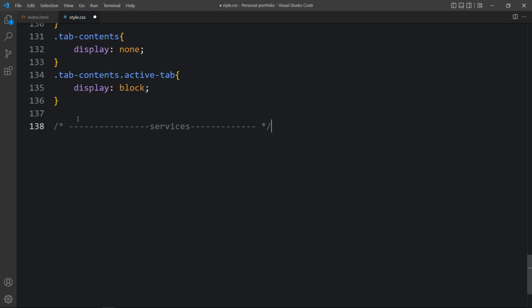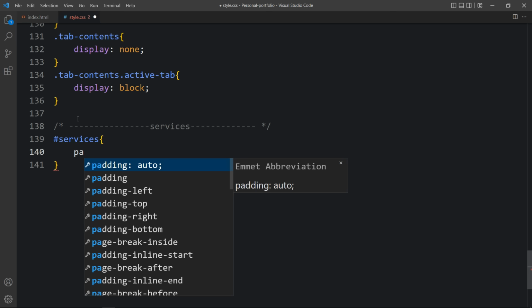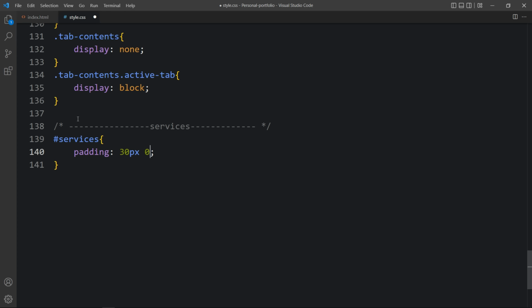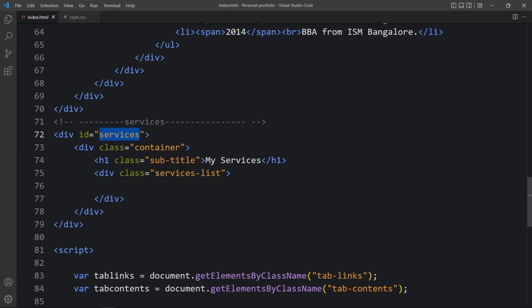And let's add this ID with the hashtag services. For this one, we will add some padding. It will be 30 pixel and 0, 30 pixel from top and bottom and left right 0. After that, we have added this services list.